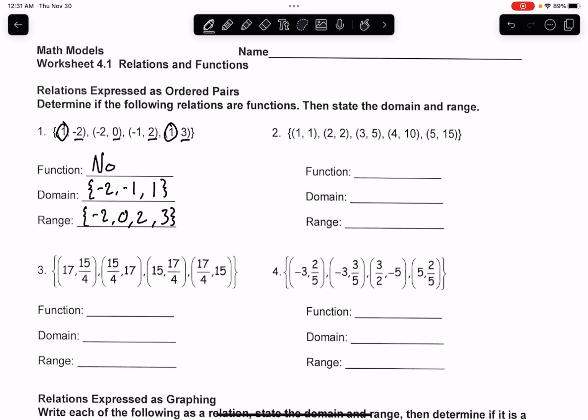Next problem's exactly the same. So, is it a function? We're going to take a look at our x values. We've got a 1, 2, 3, 4, and 5. There are no repeated x values. They are all different. So we're going to say yes, this is a function because we have a 1-to-1 relation going on here. Every input has exactly one output.